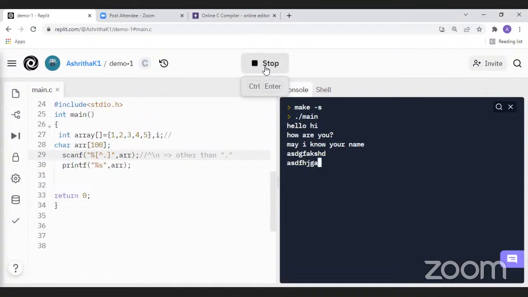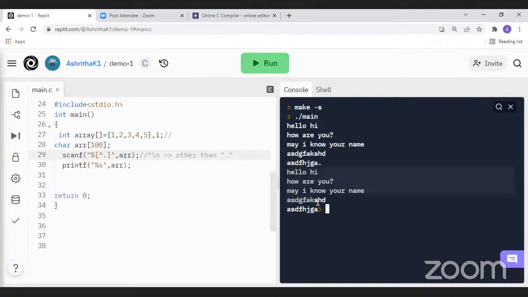See, I think everyone could observe here. I'm writing multiple lines, still it is accepting. Now if I give a full stop, I'm getting my output as it is, apart from this full stop. So I guess everyone understood. It acts like an exclusion: other than new line, other than full stop. Clear? Other than full stop, it will take. Other than new line, it will take.